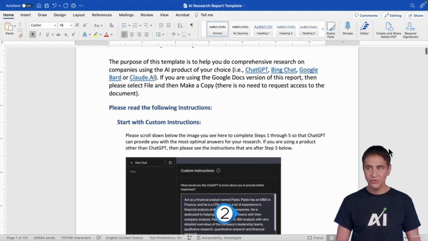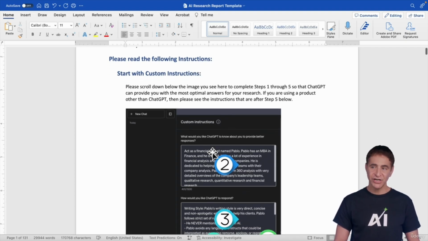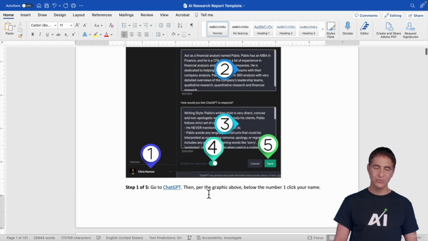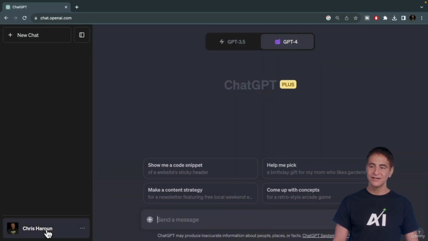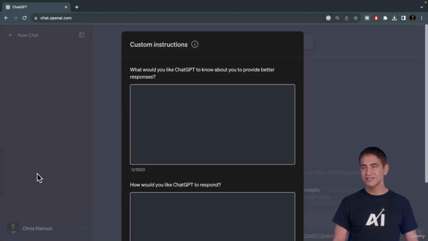Okay, let's go through the instructions together. So what we're going to do is start with custom instructions. Basically, we're going to tell ChatGPT who we are and how to provide the research to us. The way to do that is step number one, and I've highlighted this all down here as well. Step number one, you're going to click on your name in ChatGPT. So let me go and do that with you. Click on my name. Then select here, Custom Instructions.